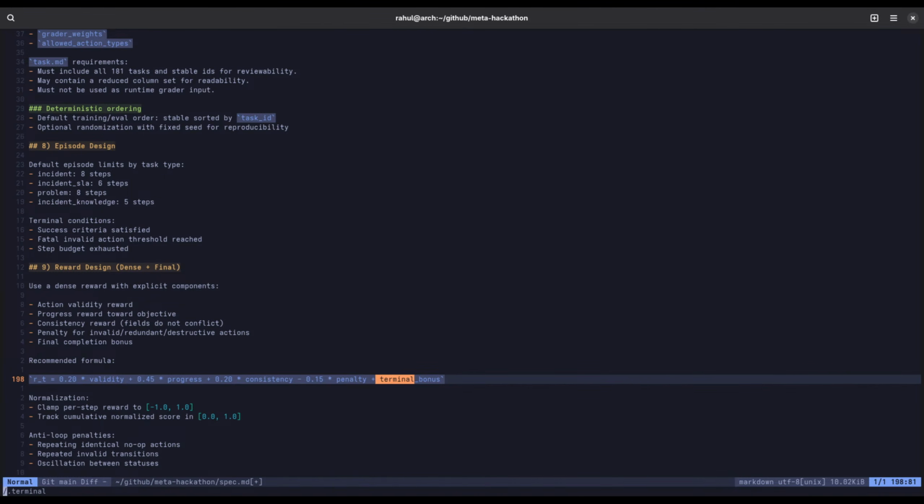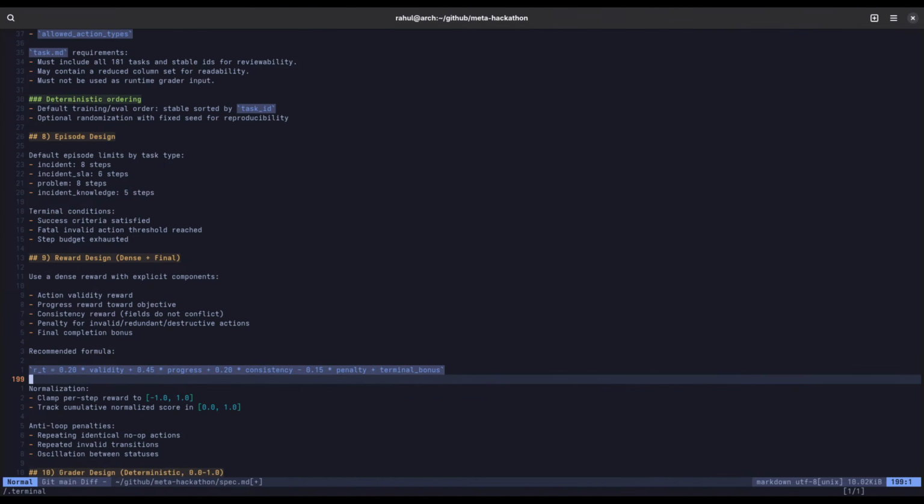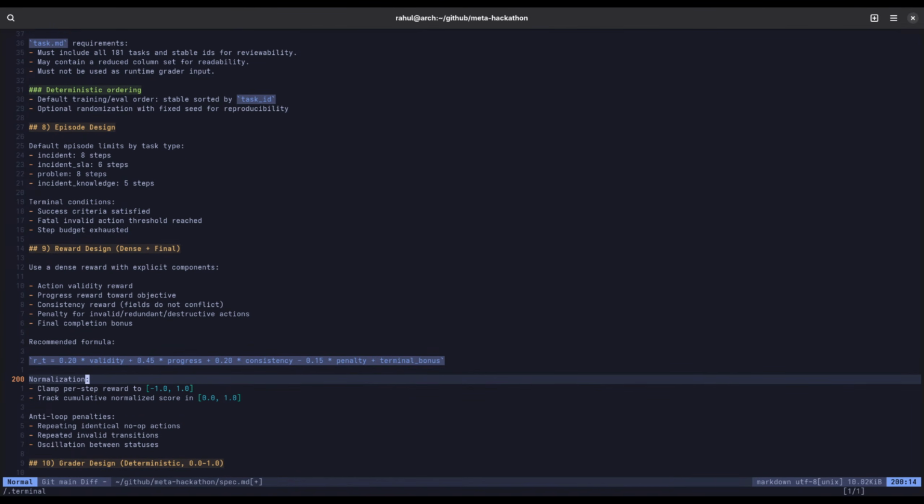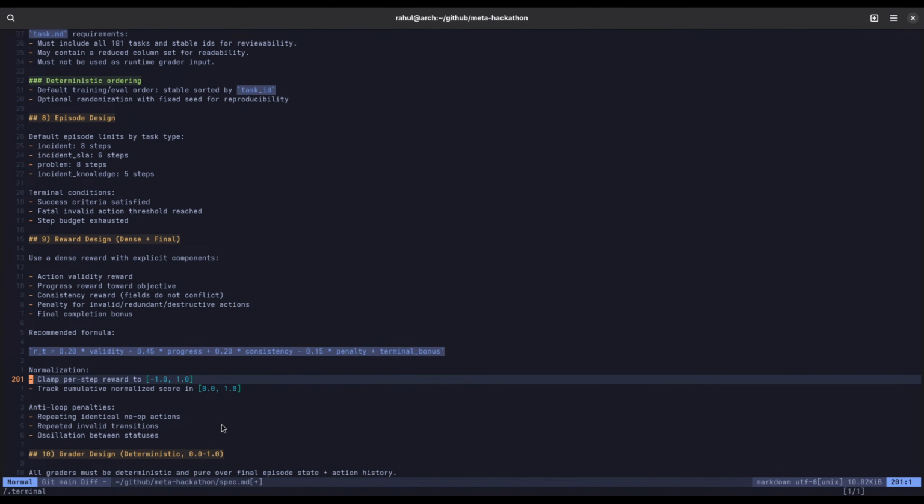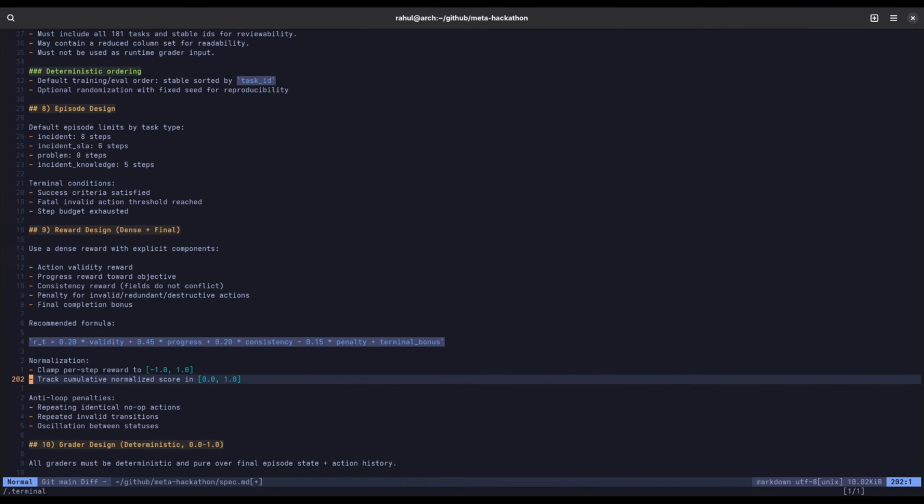We are not having it right anywhere else. Okay, so this is how it is. Normalization, this is how we are normalizing it. We are doing the clean for step reward to be -1 to 0. I don't think we should be doing this, and then tracking the cumulative normalization in this.